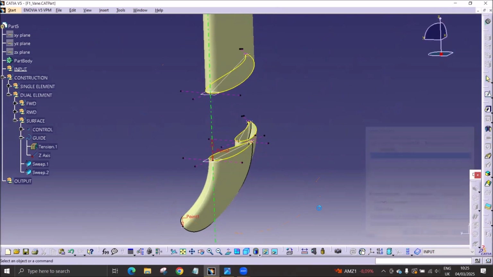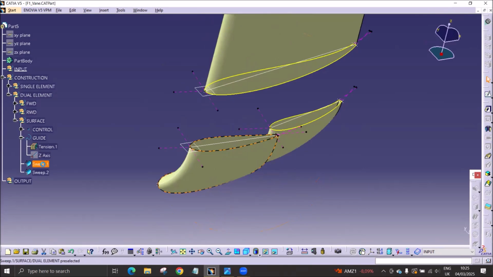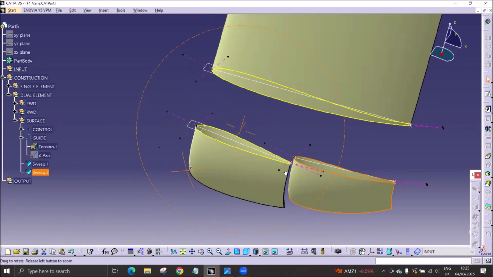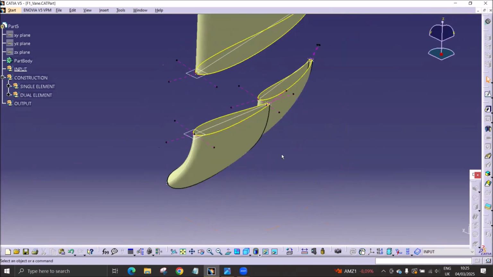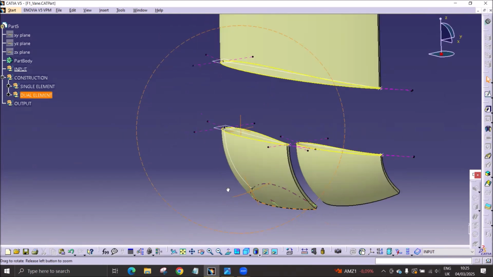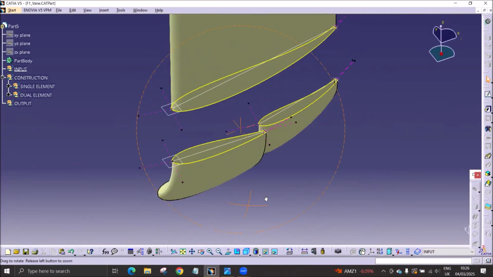Basically it's just connecting this control point with the leading edge point of the element with a Z tangency, so that's why we get this slight curve. And then we do a sweep, so we choose the profile and the guide curve, and this is how we can create these surfaces. Both profiles have the same guide curve. Okay, so this is just our starting setup.